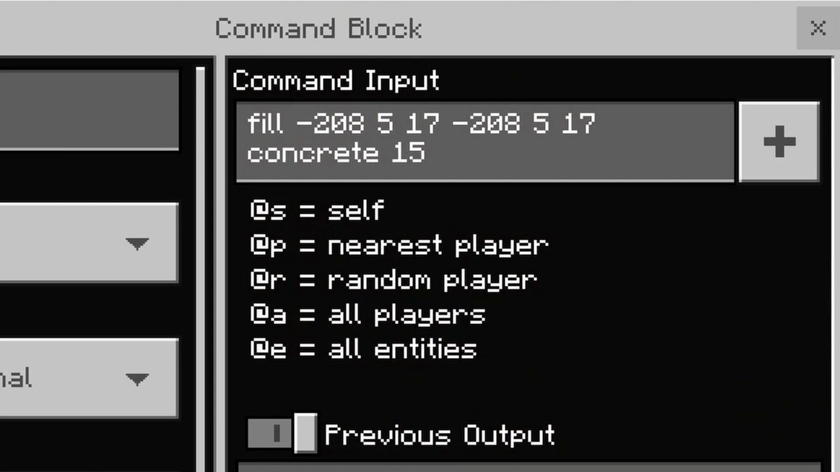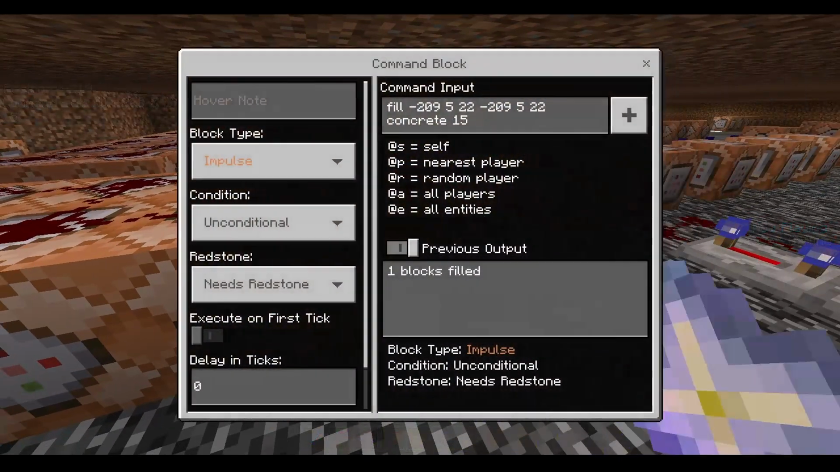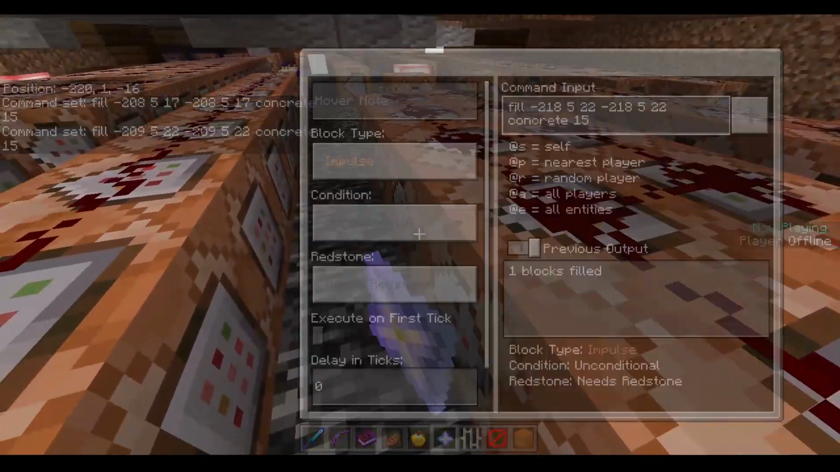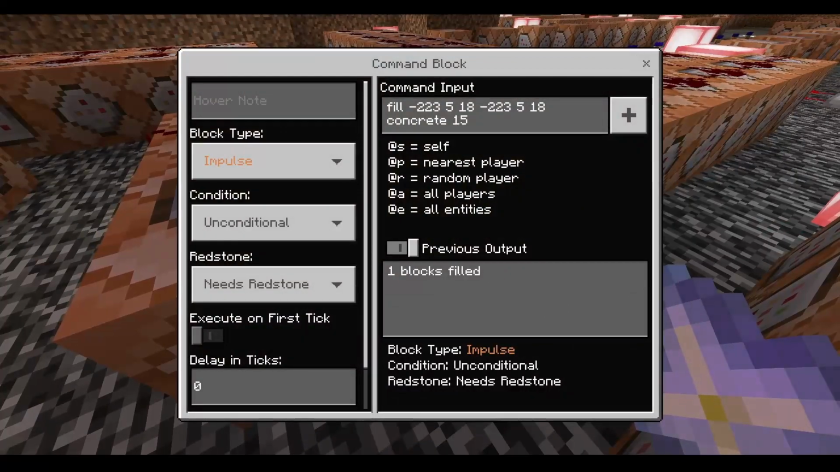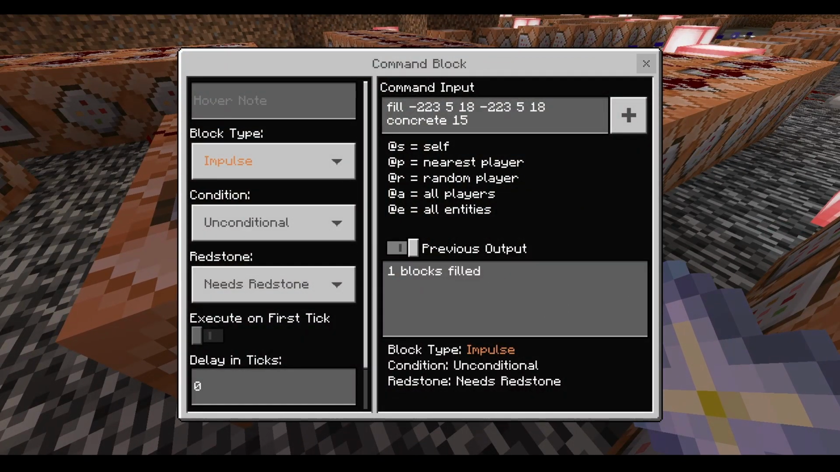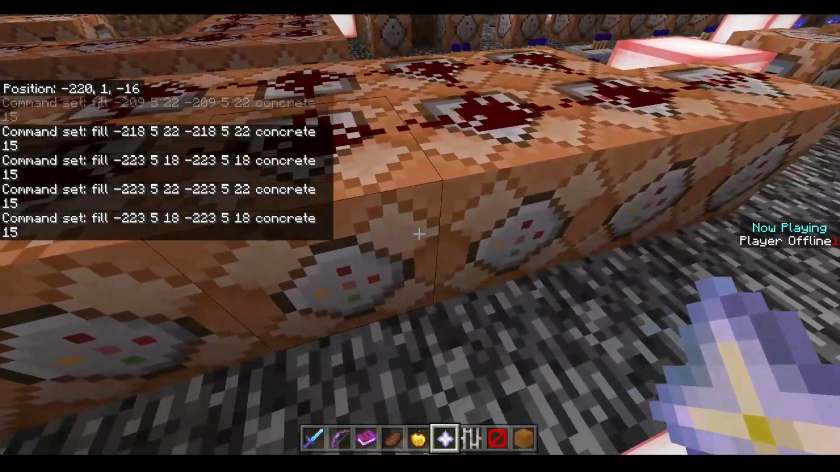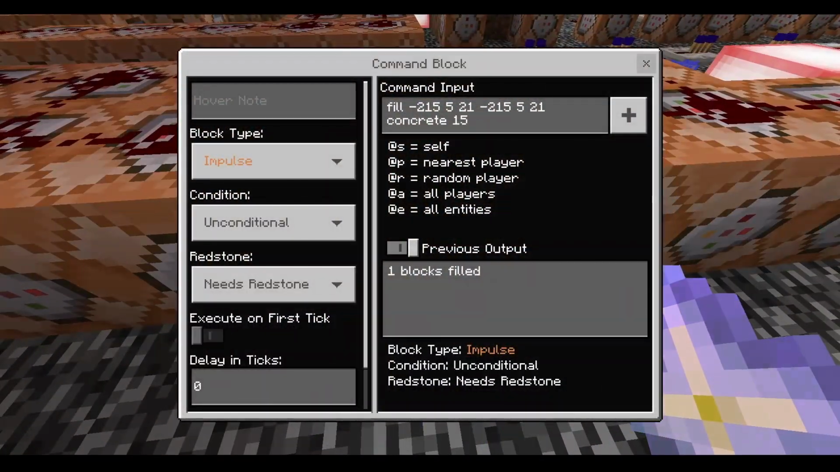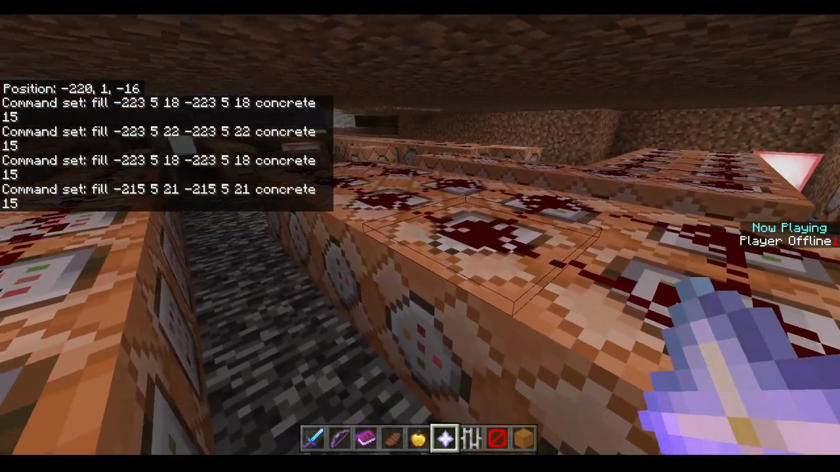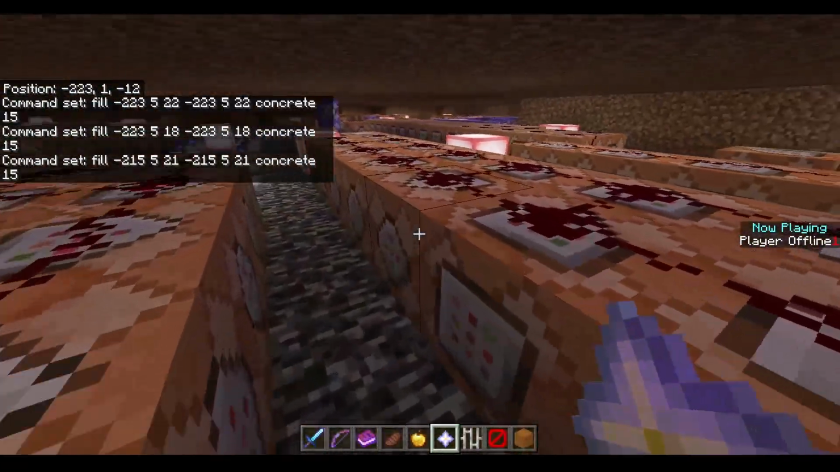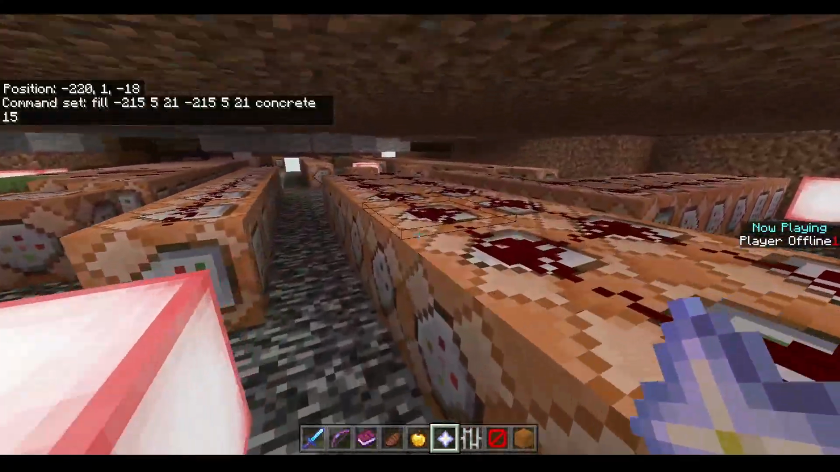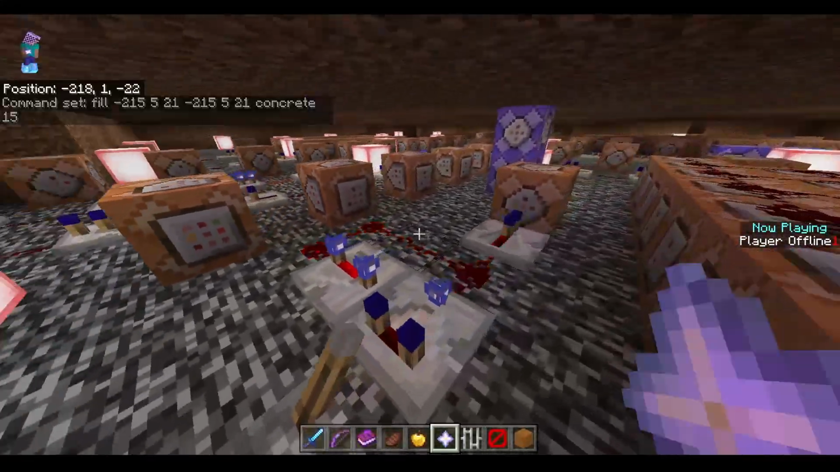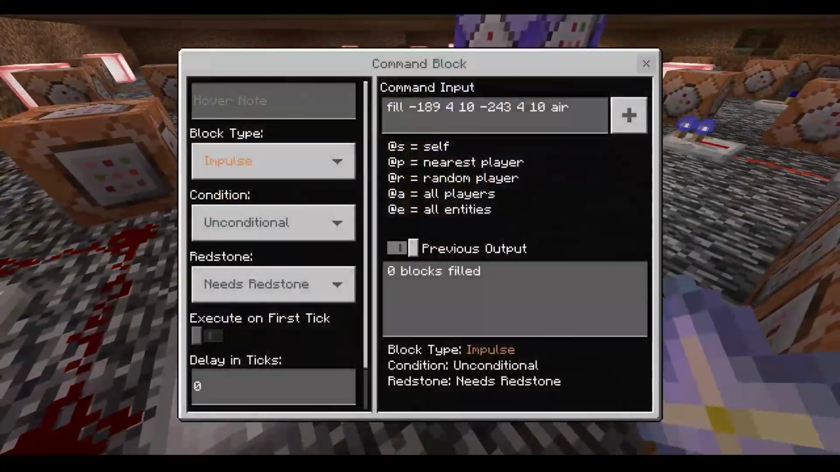Concrete? What are you? What is this? Filled with concrete 15, say, which is black concrete, but I don't know where... Oh, I know what this is. This group of command blocks is filling areas with concrete, specifically I think black concrete. And I think this turns on and off the lights that are embedded in the stage floor. Cool. I think that's all I'm going to... Oh, what's this? What is that?